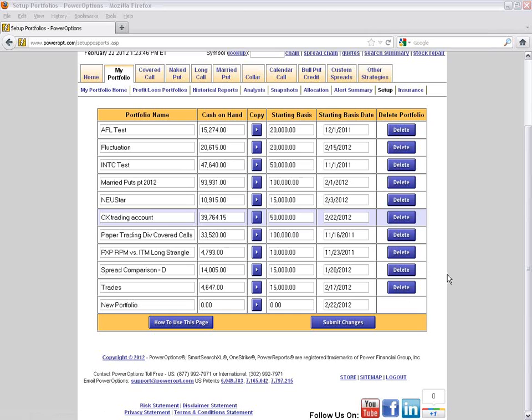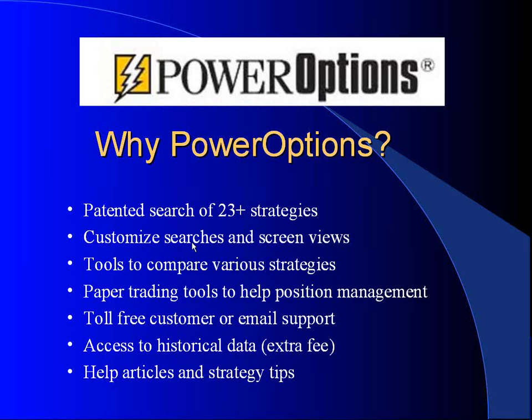Okay, 1 second here. Let's get back to where we were. This is self-explanatory. I don't think I need to summarize it. Why Power Options? Why do we think it's the most powerful tool out there? Well, we showcased that today. Patented search of 23 different strategies gives you complete flexibility to only identify those positions. In addition to customizing the criteria, you can also customize the results view by clicking the See More Less Columns button. Tools to compare the various strategies.